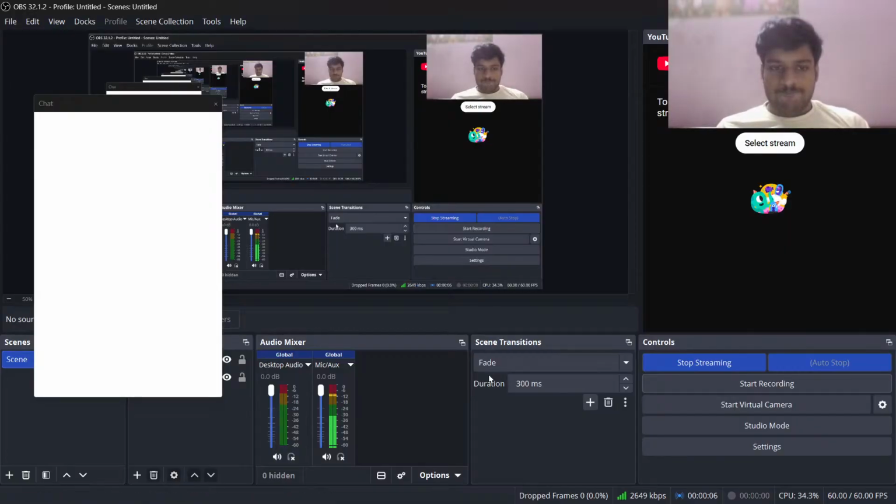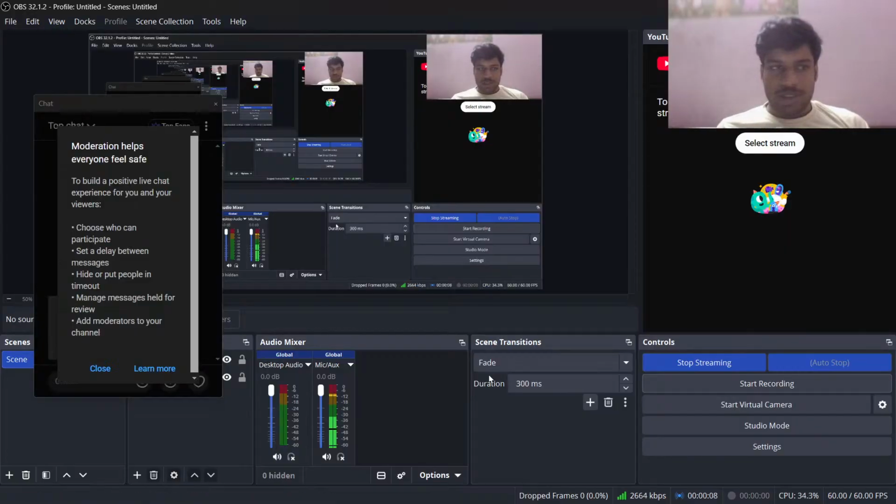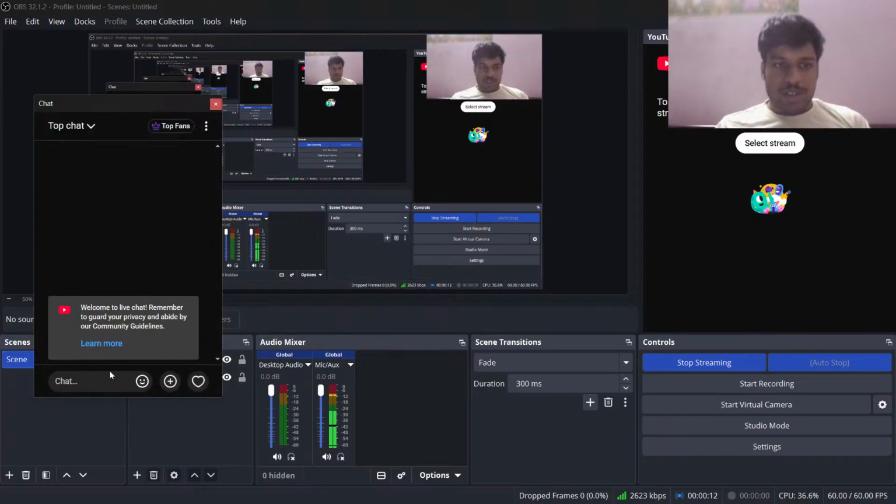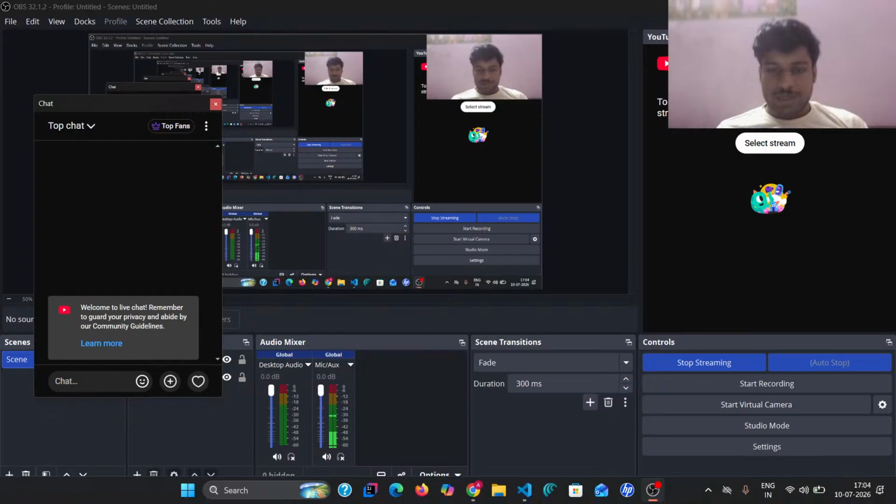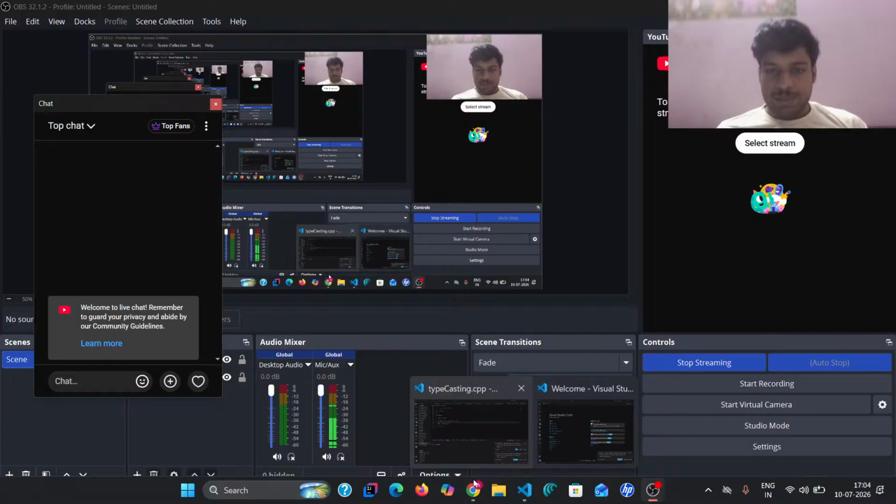So today we'll be learning about arrays in C++. Now we already did learn a little bit about arrays earlier, but we'll be diving deeper into arrays today. So let's not waste any time.